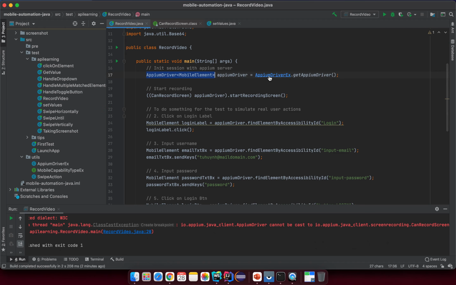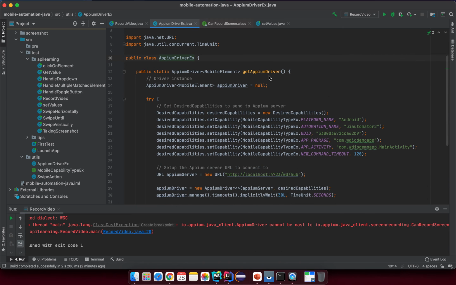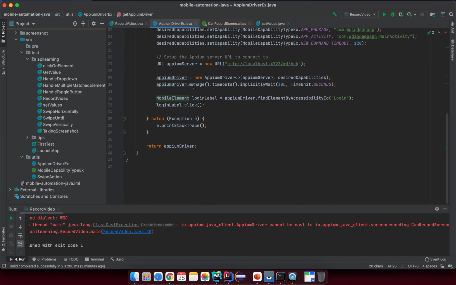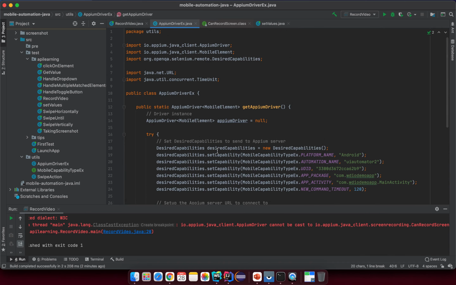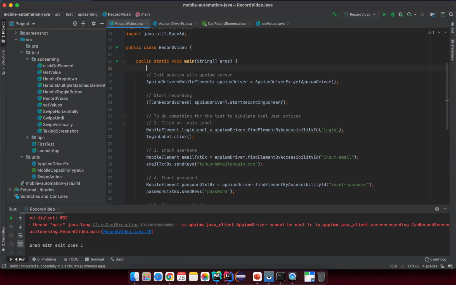Okay, go back to the Appium driver extension class here. Let me see. So we have Appium driver here, and finally we will return an Appium driver here. I want to adjust something. Just let me think a little.